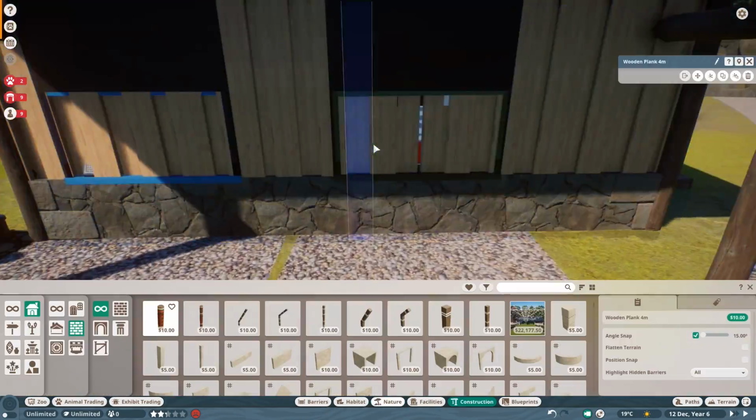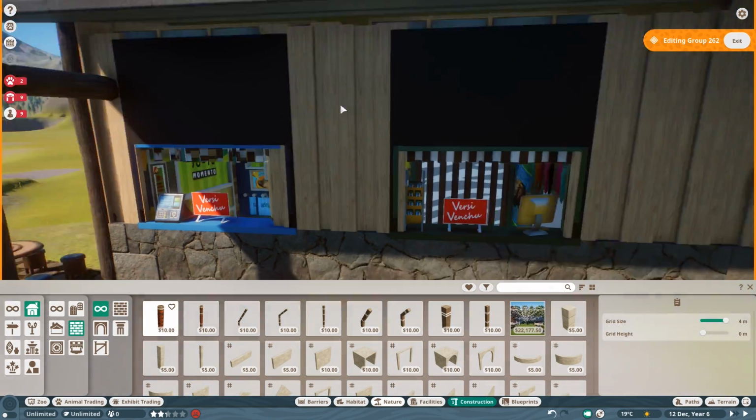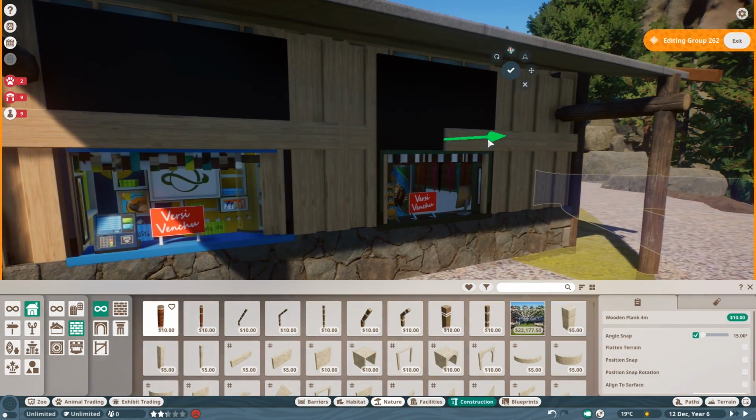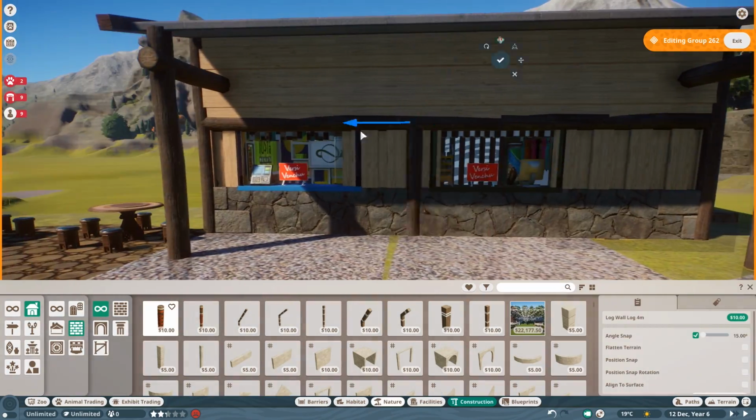Or is it just food? I'm not even, no, it's just food. So is it though? No, it's actually a souvenir shop and some info, I guess. I'm not even sure which kind of shops I put in here.